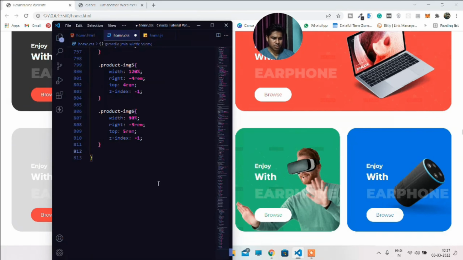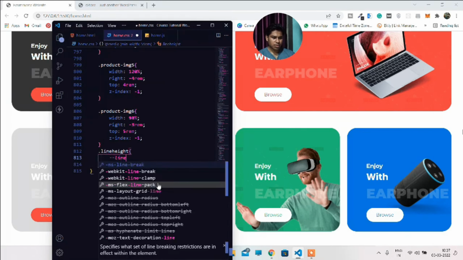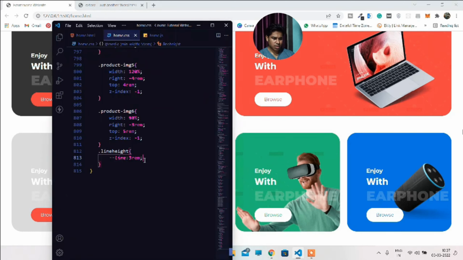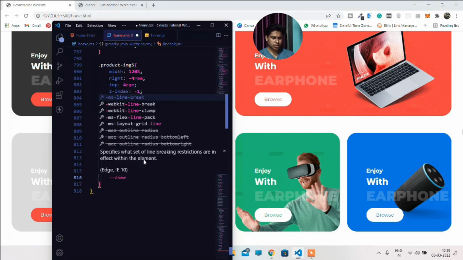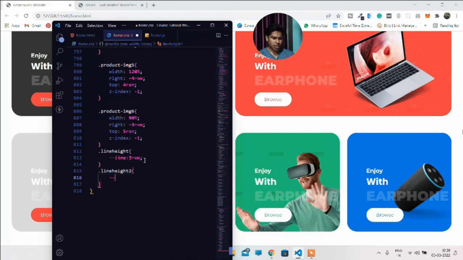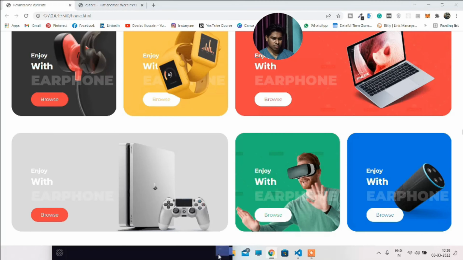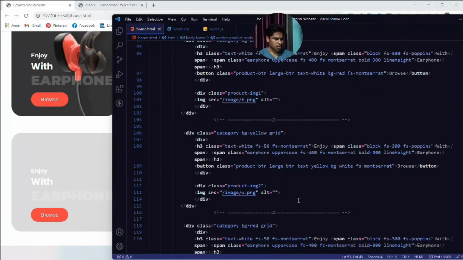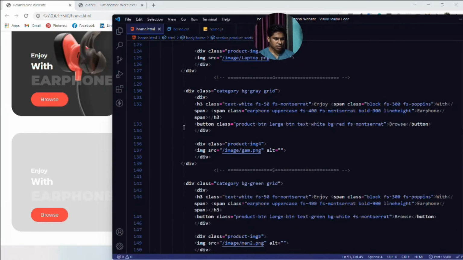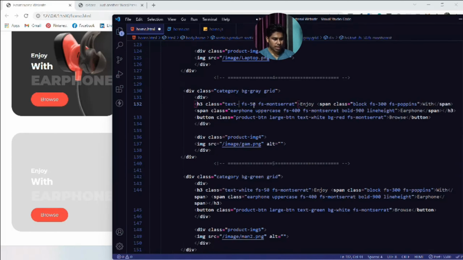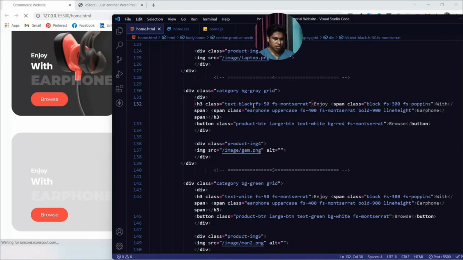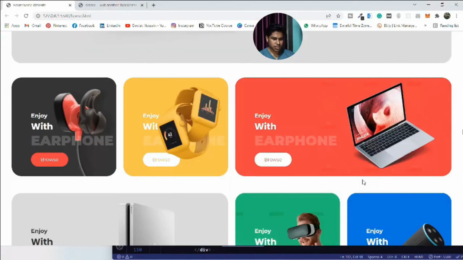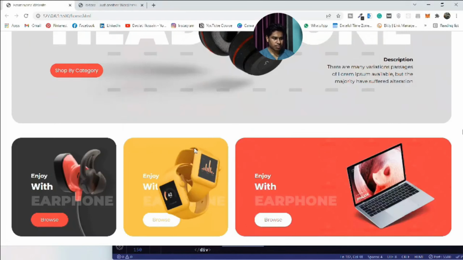Now let's grab the line height, and let me make it 3, and let me grab the line height 2, and make it 1.2, line height 3, 1. No, it's not working. Okay, let's come here and let's come to my HTML, and let me change the color of my text. So this one is going to be black. I want to change the gray text color into black. So as you can see, this looks black. So let's come back here.